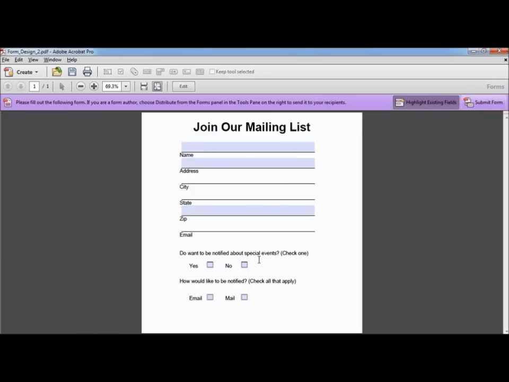But the one place where it did succeed is with our checkboxes. Notice this time, we actually have radio buttons and checkboxes. As you can see, if you choose one option for the radio button, it automatically toggles off the other option. For a checkbox, you can actually turn them on and turn them off. Let's try one of the other designs.